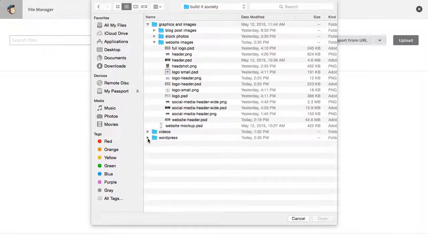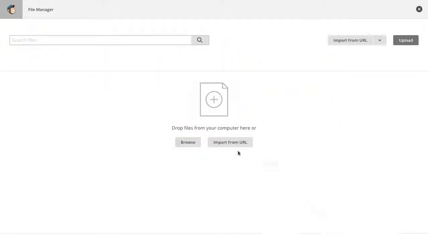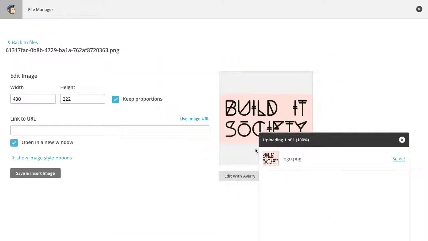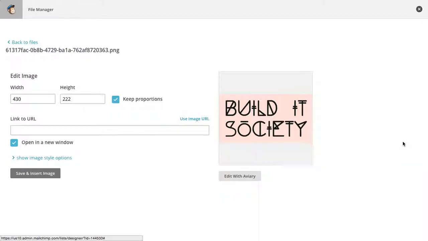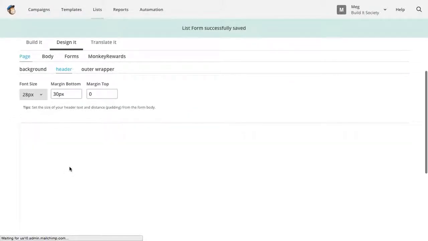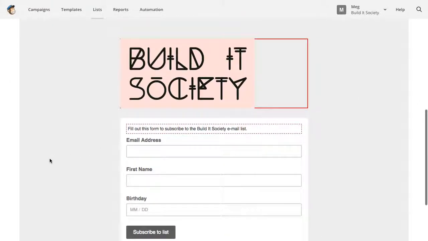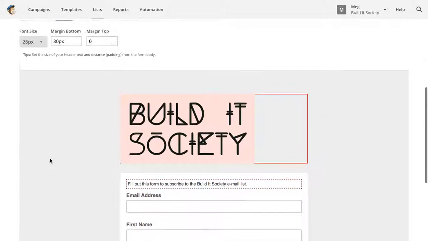Where's my logo? In my WordPress section. And that'll just take one second. And we'll just hit save and insert image. You might have to do some fiddling around if it looks too big or whatever, but for the sake of keeping this video brief, I will leave it like that. So you can have your logo in there, which looks kind of nice.